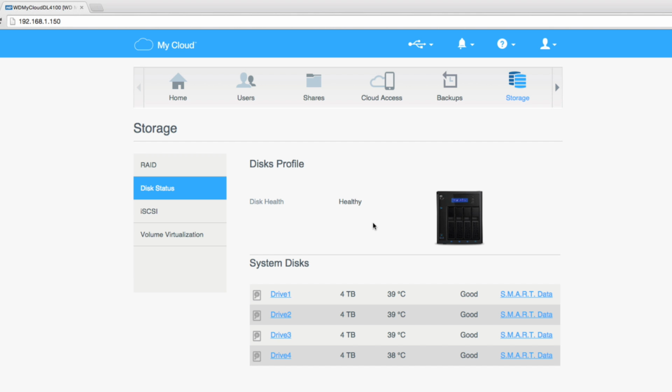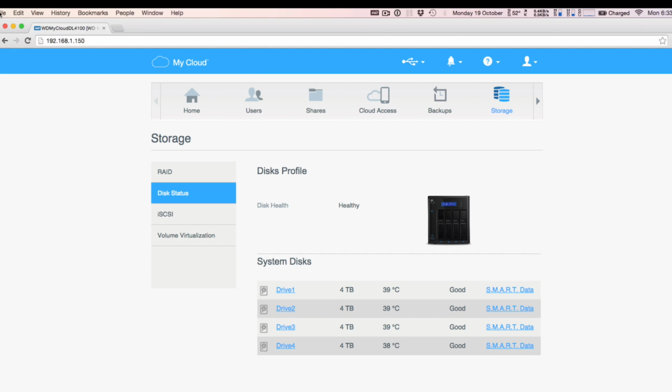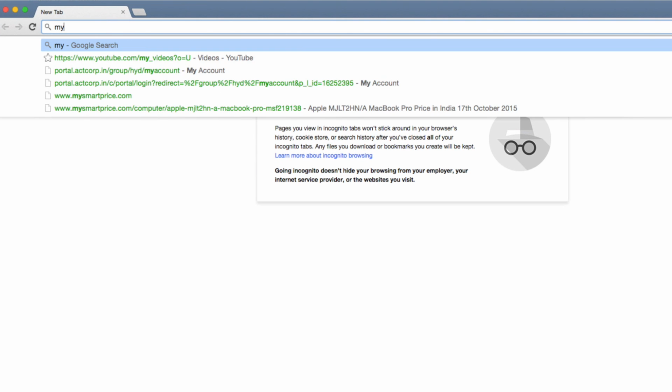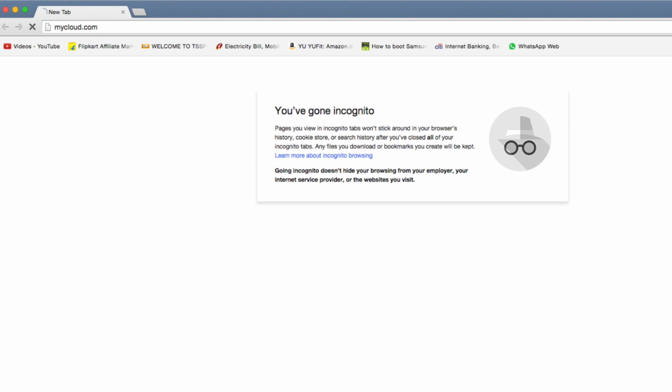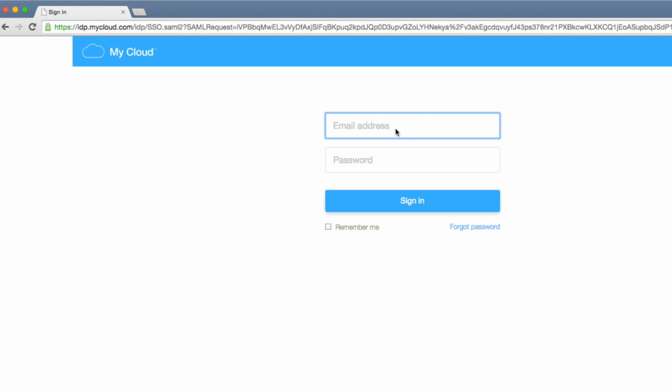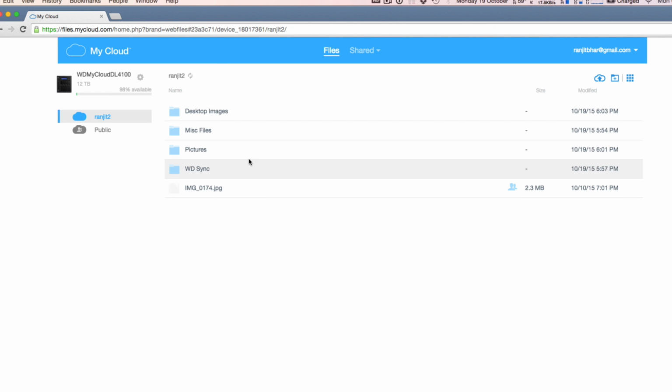Now let me actually show you the cloud access, and to do that, we'll open up a new browser, and you just go to this URL that is known as mycloud.com. You don't have to be on the same network. You can be in any other part of the world also, and using this you can access your files. Just hit sign in, and log in with the user account that you created earlier and allowed cloud access. So I'll just log in, and here as you can see, these are the files that I had stored earlier on the NAS, and now I can easily access them.